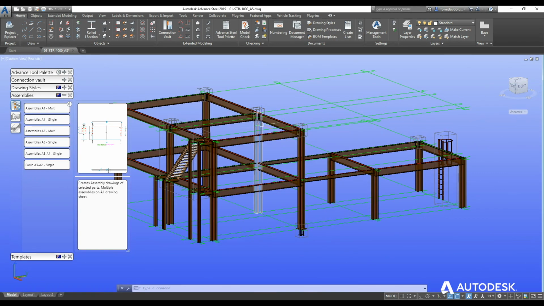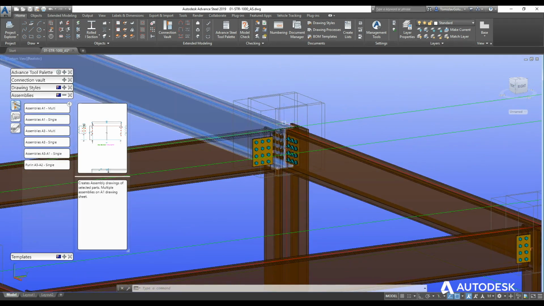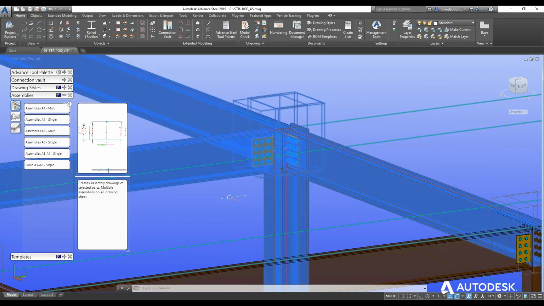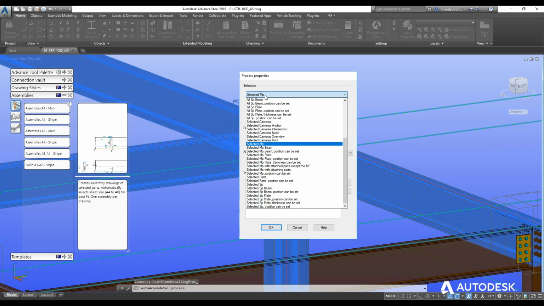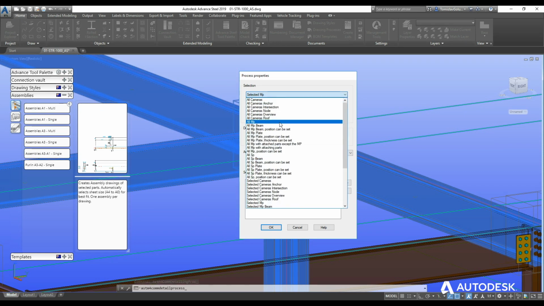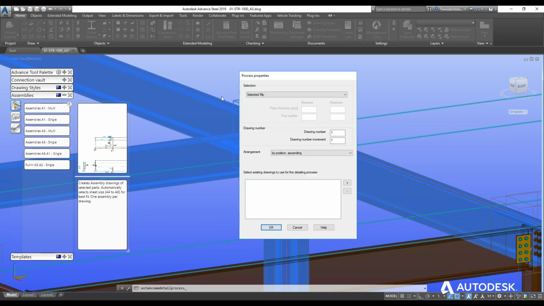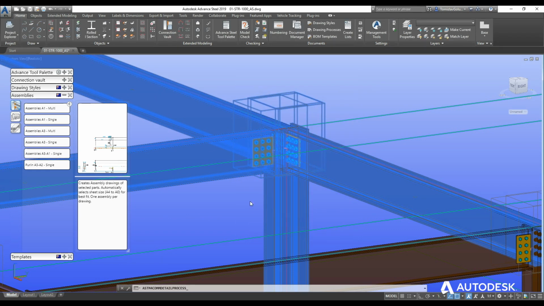So for this exercise, I'm just going to focus on this central column here. So this is where I can just pick the elements. I've done a crossing selection. So I'm going to say do the assemblies on an A3 or an A1 sheet, and you get the option here of selected or all or whatever else. I have selected parts, and then I just click on that and go OK.